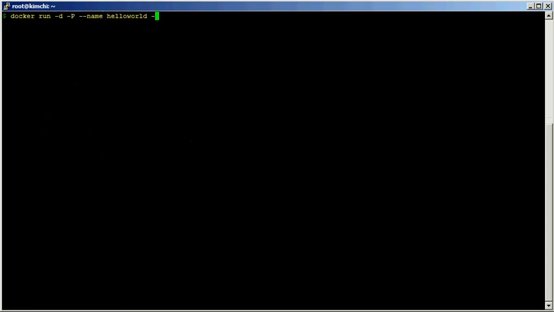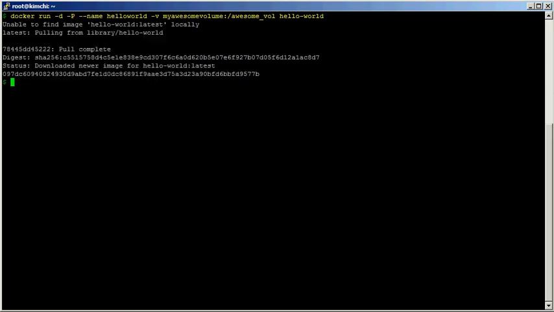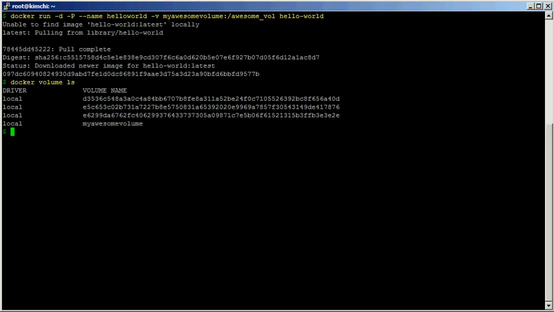We can also label our volumes if, instead of using a local path, we use a string that doesn't commence with a slash. So in this example, we create a volume that we label my awesome volume, for instance. And now if we list all the volumes that we've created, we can see that my awesome volume is there. If we don't specify a name, the volumes are basically going to take a randomly generated name.